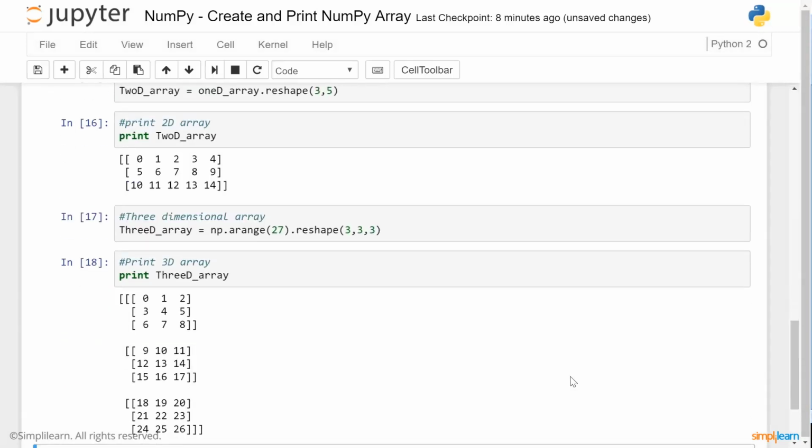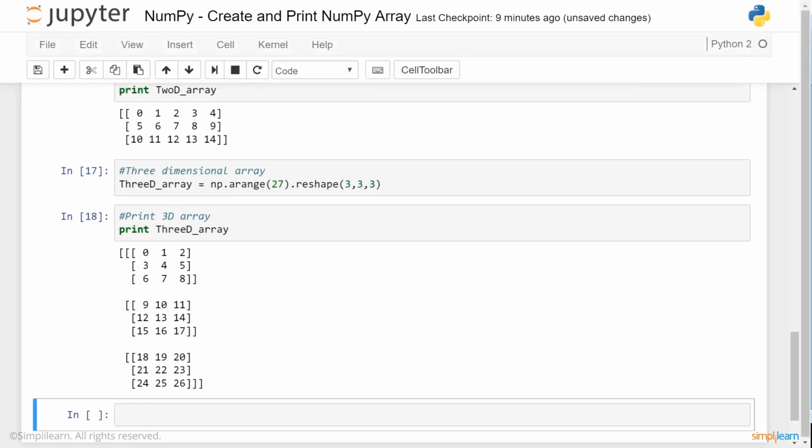You have learned about the arange, reshape, zeros, ones, and empty methods to create different arrays. You have also learned about the linspace method to create an array of equally spaced data elements.